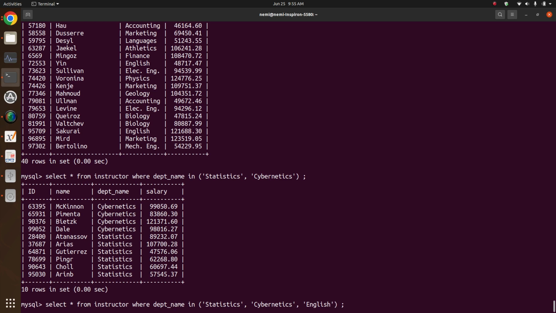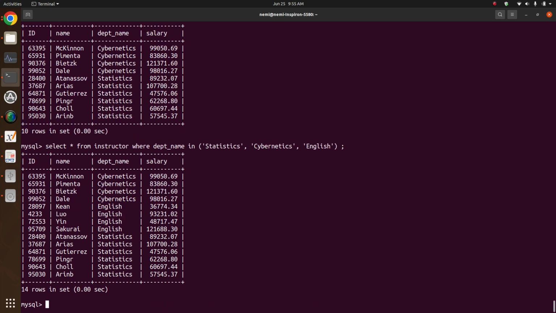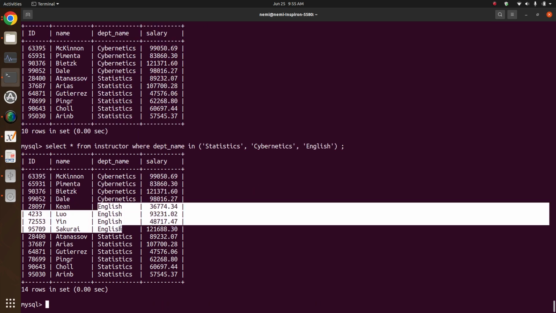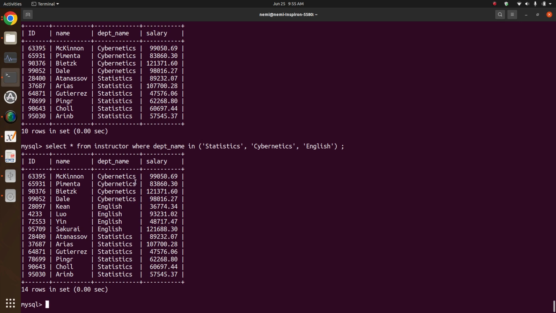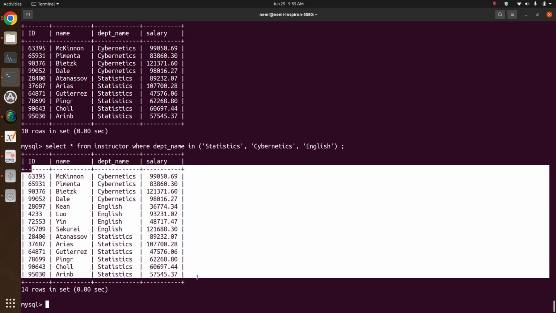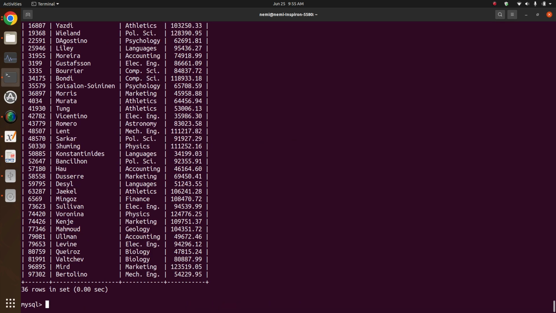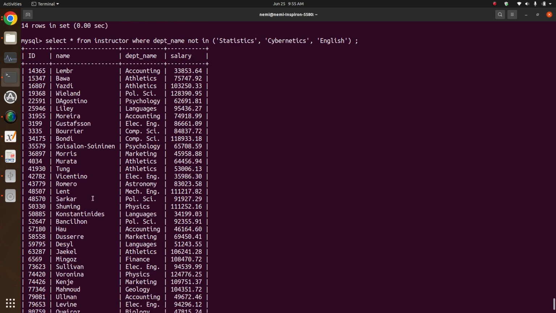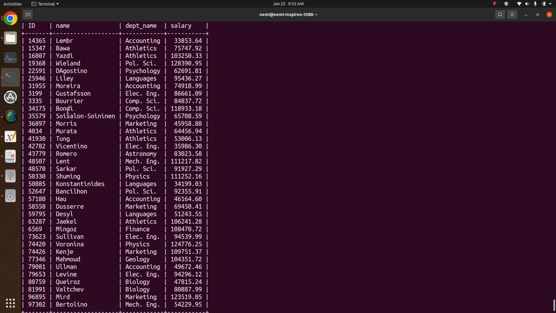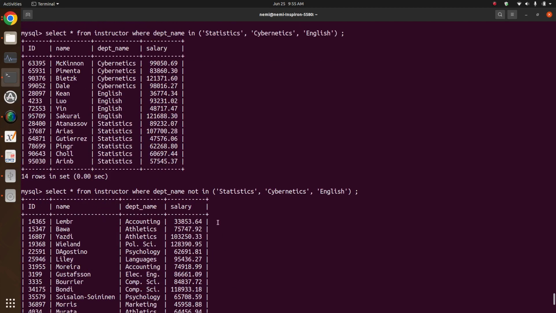Okay, now let's run it. Now you see that the English department is also coming. Now if I apply NOT here, you will get the complement of this result. Complement means these records will not appear and other records will appear. So let's put NOT here. Sorry, NOT IN. Now there will be no statistics, no English, and no cybernetics, you can see that. So this is how we use the IN operator.